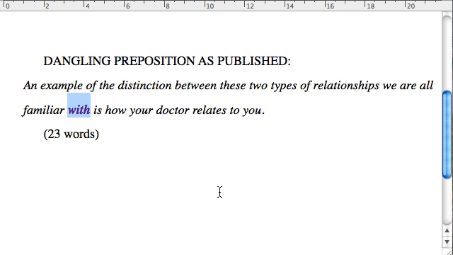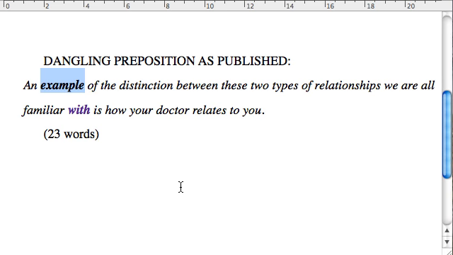So what is its object? It's the word that answers the question, with what are we all familiar? And the answer is example. And I make objects green, and I recommend you do the same thing.